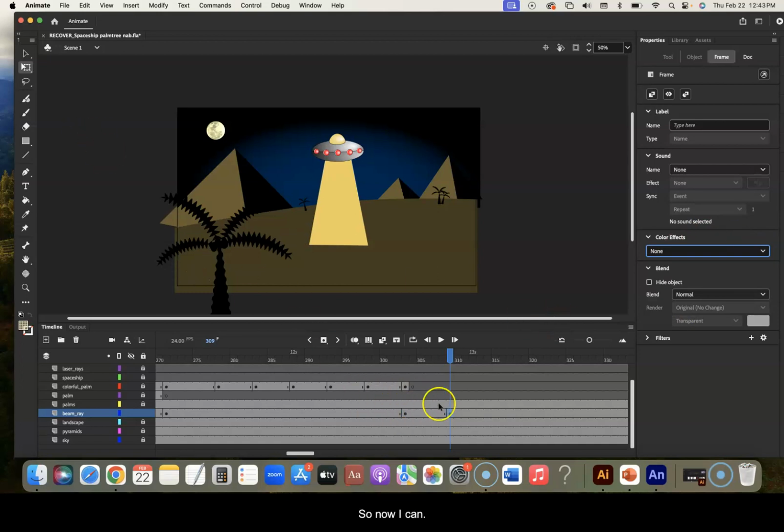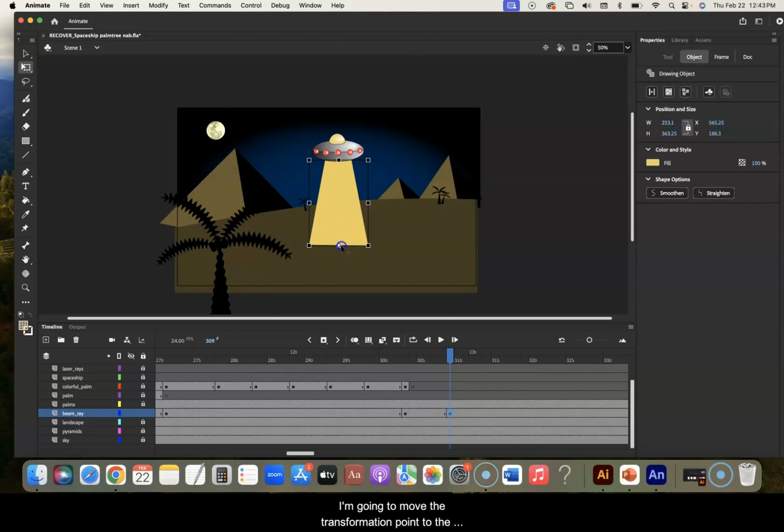So now I can select my beam ray, and I'm going to move the transformation point to the bottom. No, wait a minute. I'm going to move it to the top of the shape. And I'm going to scale it up just a few increments. And I'm going to tap on this shape really quick so that in my properties window, I get the color fill and style box. And down here where you can change the alpha, let's just take it down about 80%.